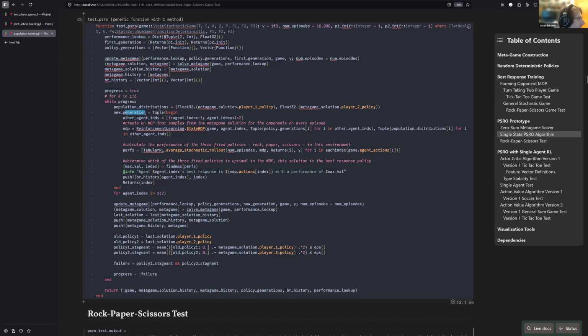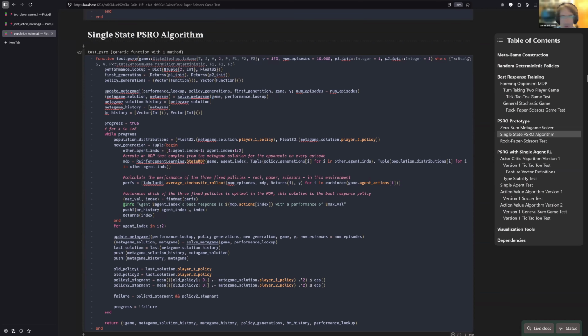Now, what happens when we train the new generation is, first of all, we have the population distributions. This metagame solution, when I call it, produces those probability vectors in here for player 1 and player 2. Then this forms the MDP, right? So I take the game, the agent that I'm going to be training, like agent 1, and then I create the policy, I pass in the policies for the other agents. These are the indices of the agents that are not the current agent I'm training the best response for.